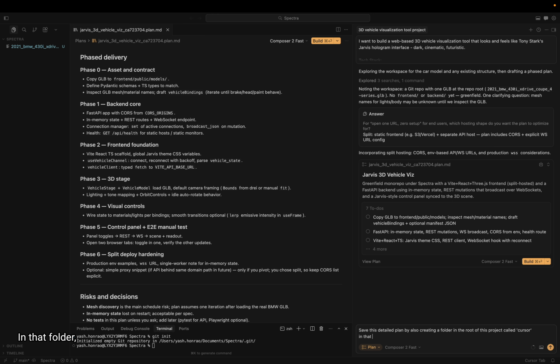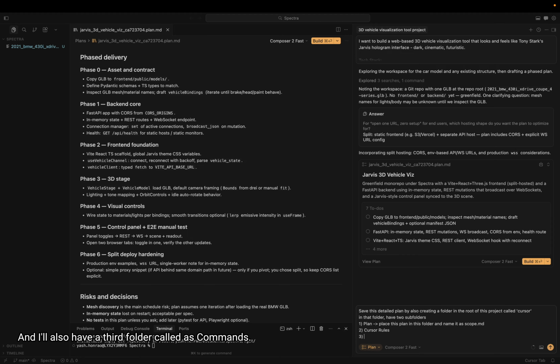In that folder, I have two subfolders. First one will be plan subfolder. Place this plan in this folder and name it as scope.md, and the second folder will be the cursor rules, and I'll also have a third folder called commands. Usually I have it so that I write the commands needed for creating pull requests or any other such GitHub Git related commands.